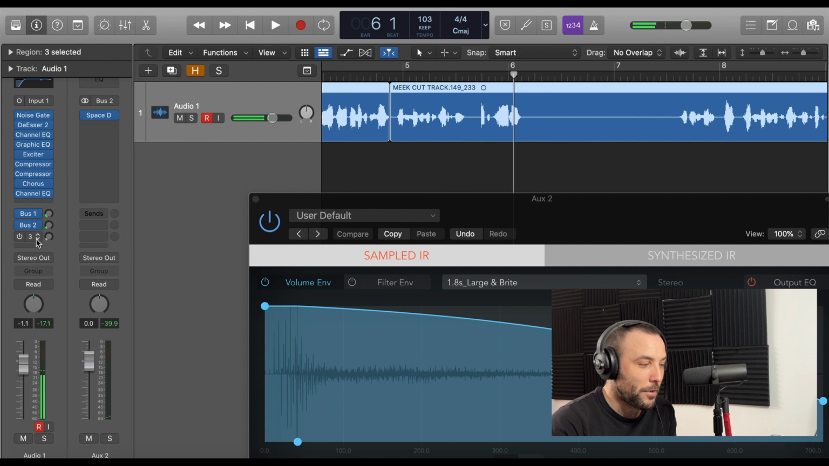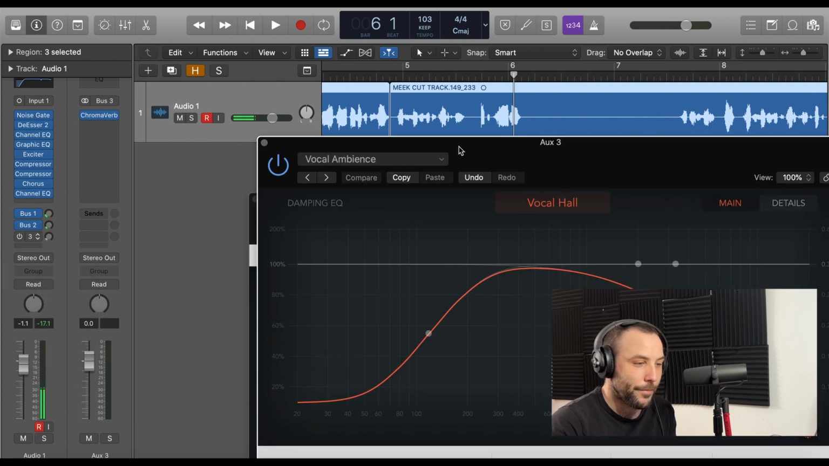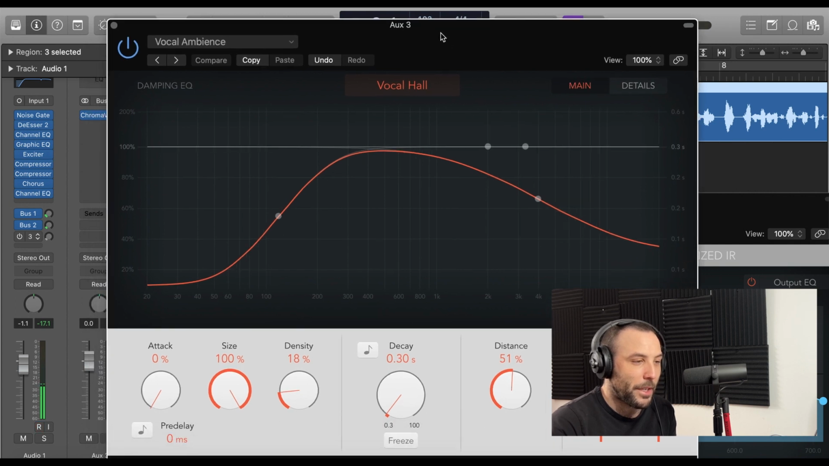And after that, I'm using another reverb. This one is Chroma Verb. And as you can see, I'm EQing this reverb a lot. I'm cutting the lows, cutting the highs. I'm just getting this here.